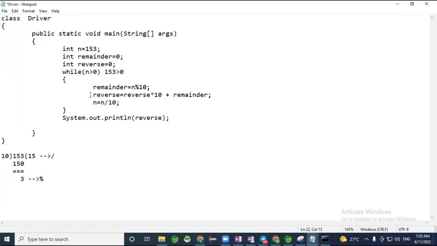Now here, reverse equal to reverse into 10 plus remainder. Initially, what is the reverse? 0. 0 into 10 is 0. 0 plus, what is the remainder? 3. 0 plus 3 is 3. Any questions up to this? No. Now, come here. N equal to N by 10.